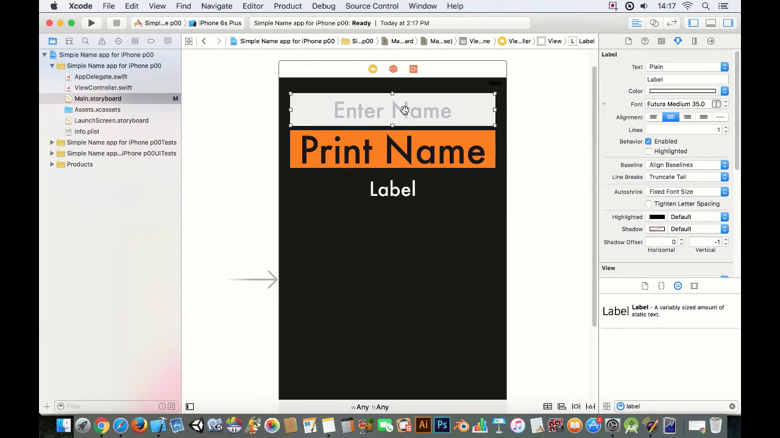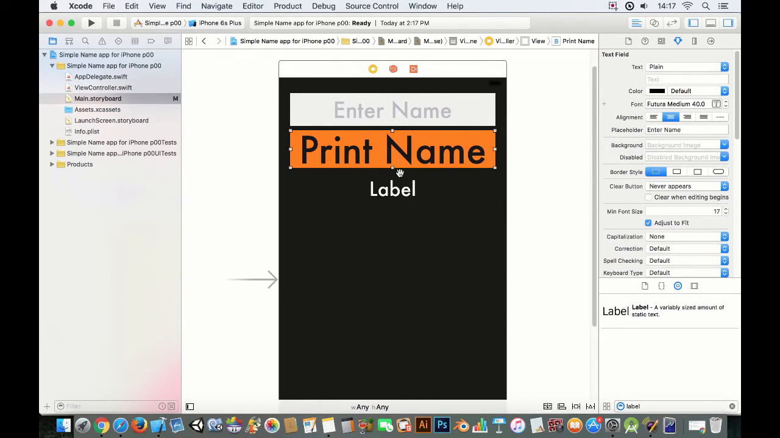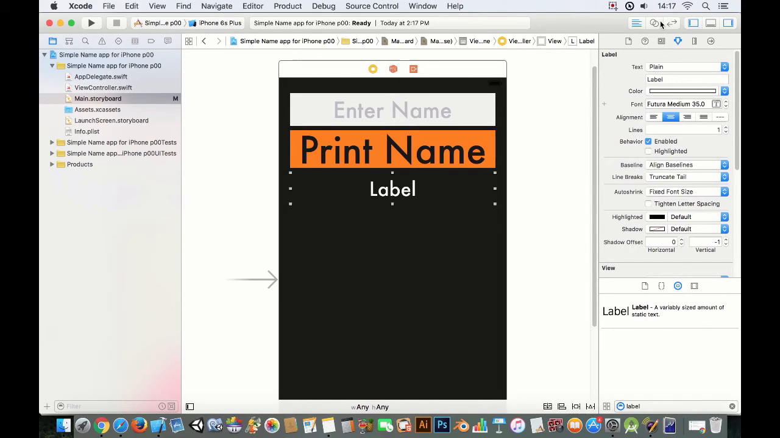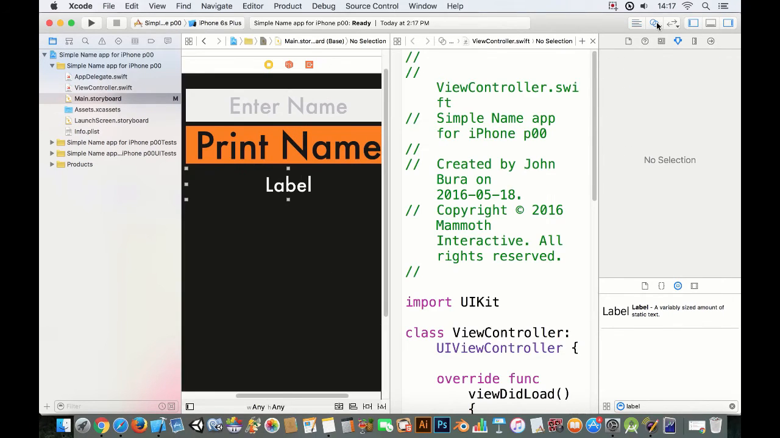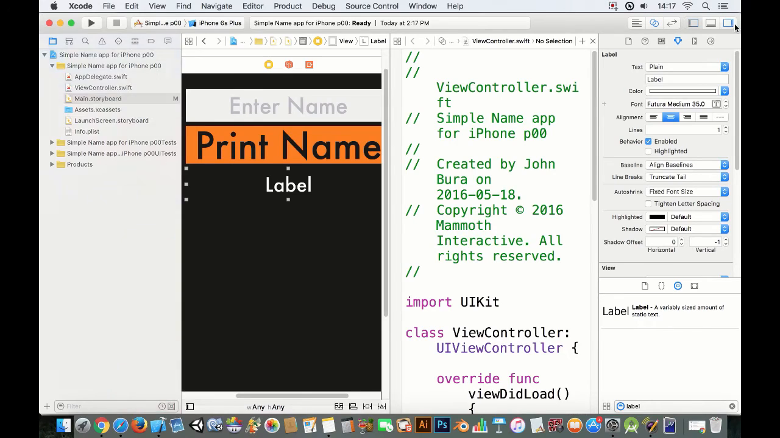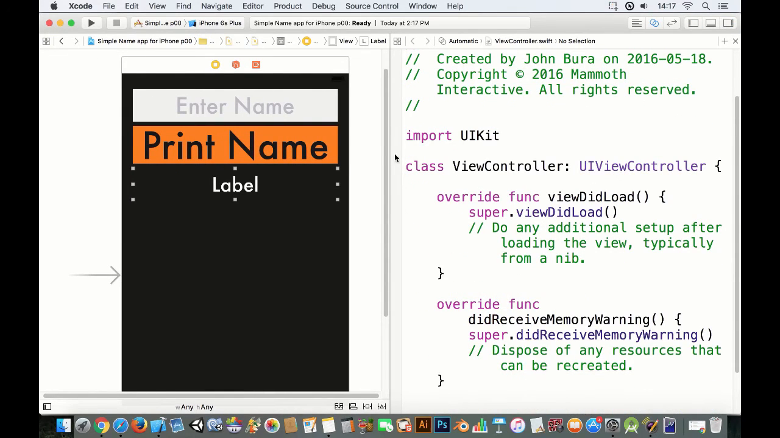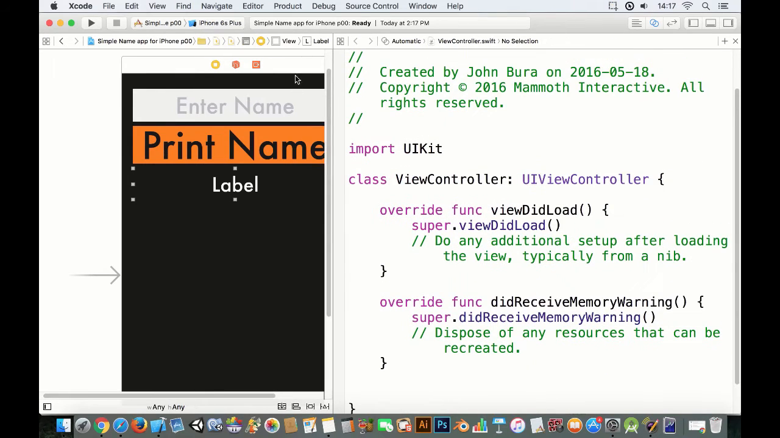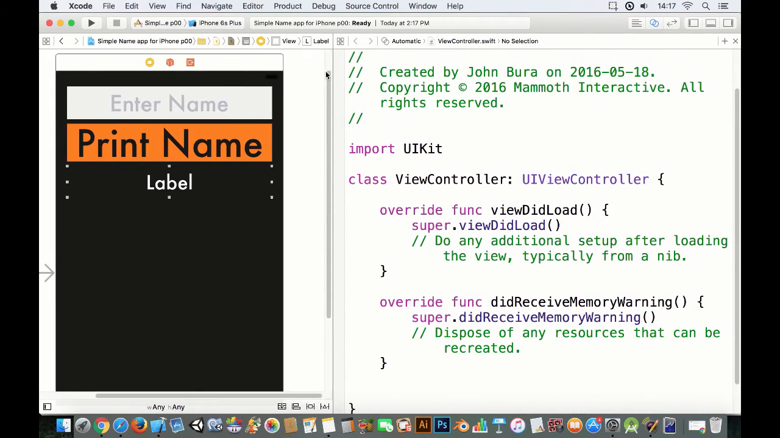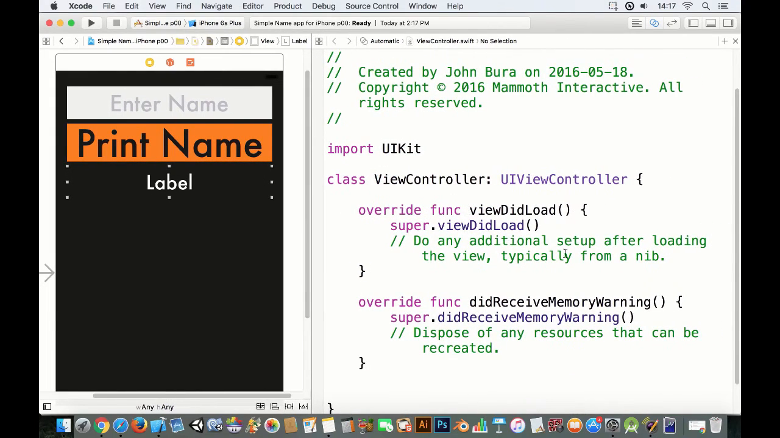So we have a text box, we have a button, and we have a label. Let's click the assistant editor, which is right here, and we're going to drag everything over. Now the text that I use in my tutorials here is bigger because you can see it a little bit better.